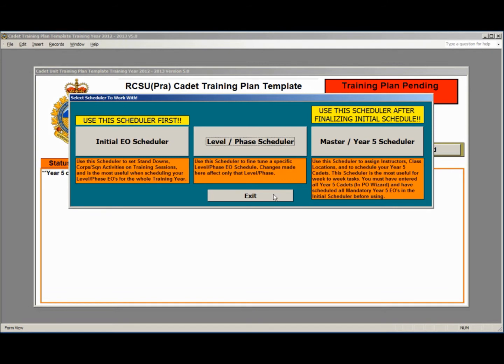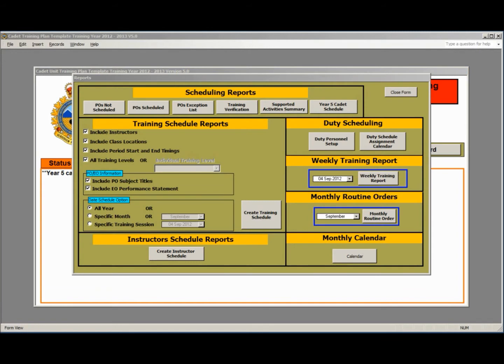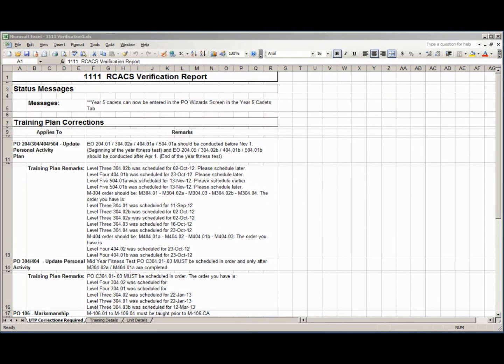We're going to take a look at the verification report, exiting out of here, going into the reports and calendars menu item. And here we have the reports menu, and we're looking at this training verification report item right here. And we click on there. You get a little warning indicating that it might take a moment to produce the report.